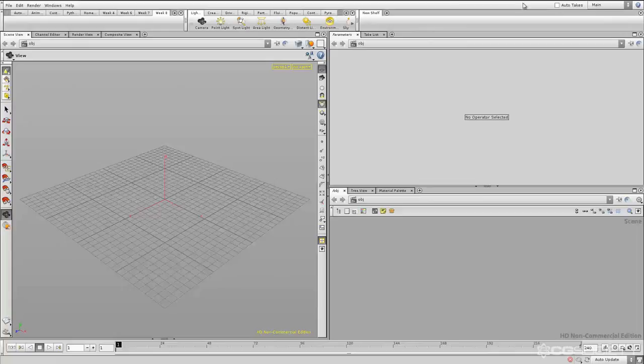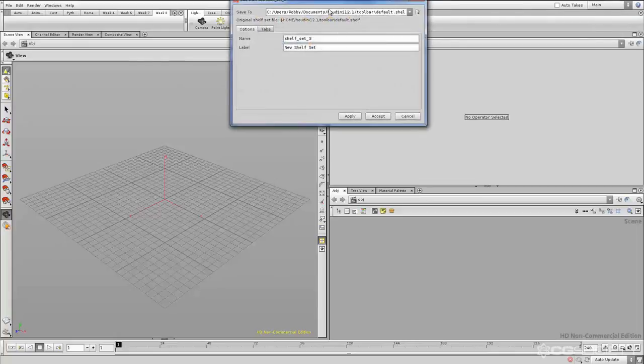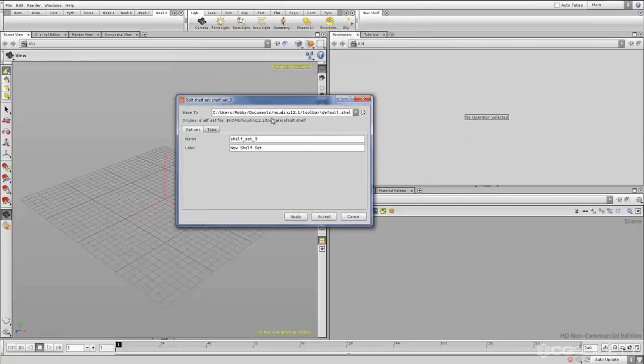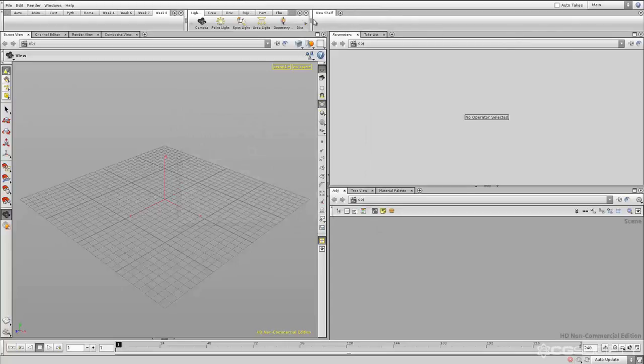To give it a name, we can click this little arrow and say edit shelf set. Then we can give it a name and a label. So let's say maybe custom. If we hit accept now, let's see where we can access shelf sets. If we click this arrow again and go to this little thing that says shelf sets, you can see that our custom is added in there. And there's a bunch of other ones that SideFX provides by default with Houdini.